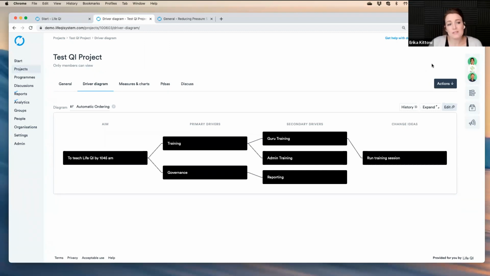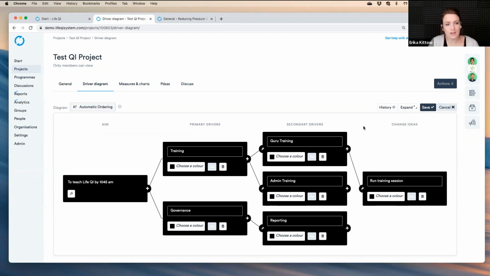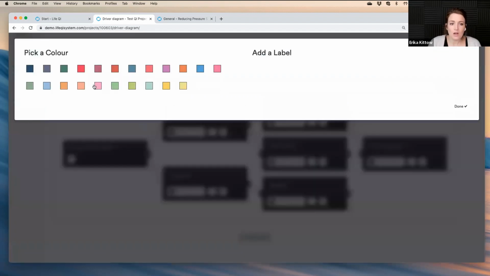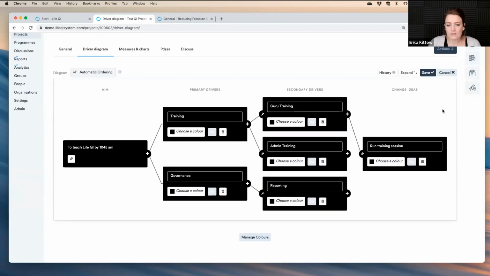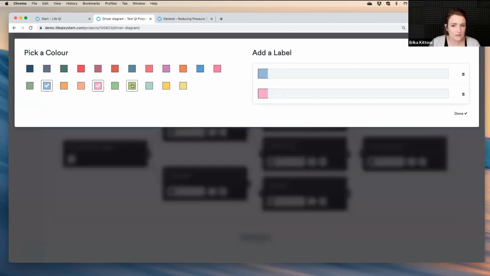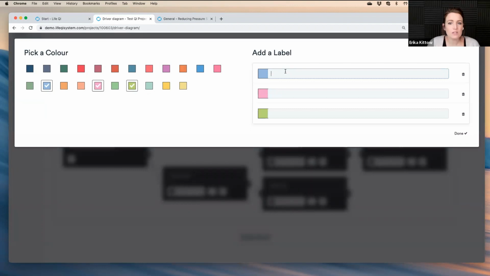Some driver diagrams and platforms are particularly large, so there's no necessary limit on the size that you can do. Just sometimes bear in mind the size of the screen and being able to follow those drivers. What you can also do is color code your driver diagram. All you need to do is click on the Manage Colors button here, and then we have a selection of different colors that you can use. And if you wanted to, you can also assign them a label.